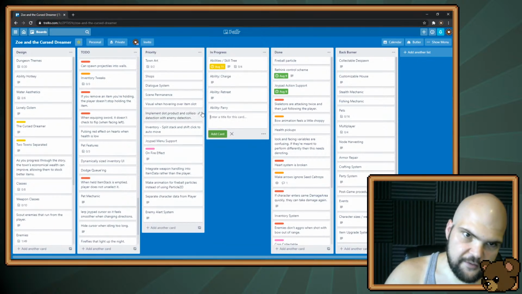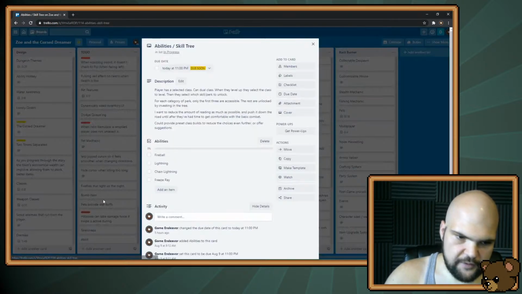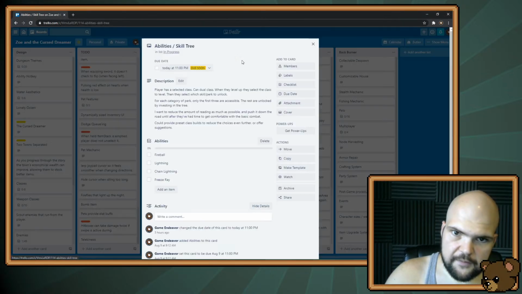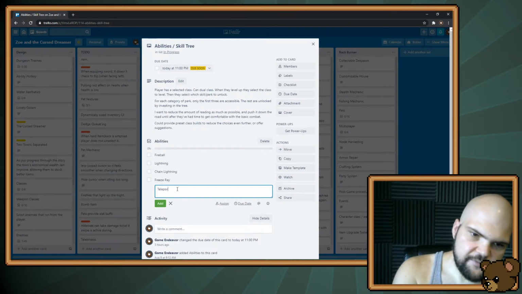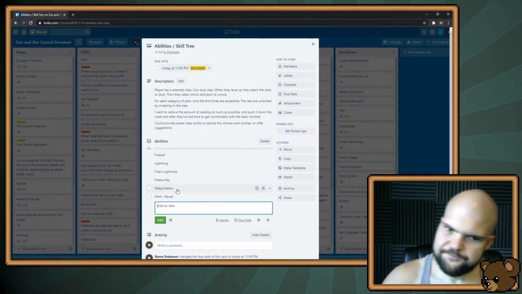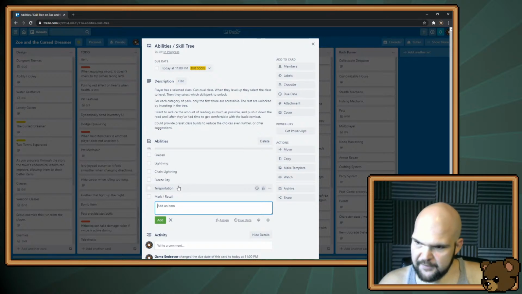We're going to put this in here though. Ability, let's add it here since we're not working on it. Get rid of this. Teleportation, which also makes me think of Mark and Recall from Elder Scrolls. I think that would be interesting, where you mark a spot and you can teleport back to it later through different rooms. So I think that's a cool idea.